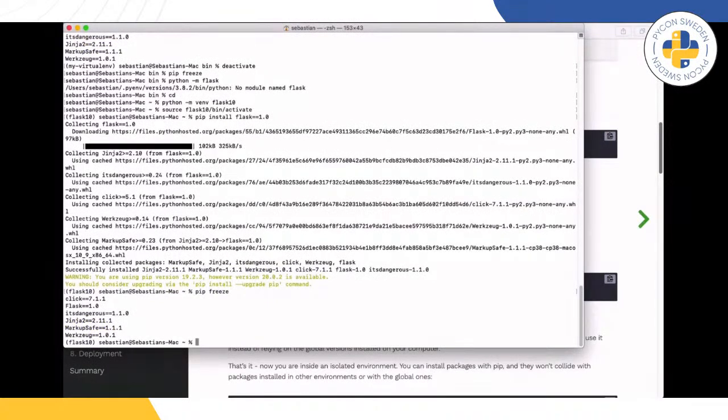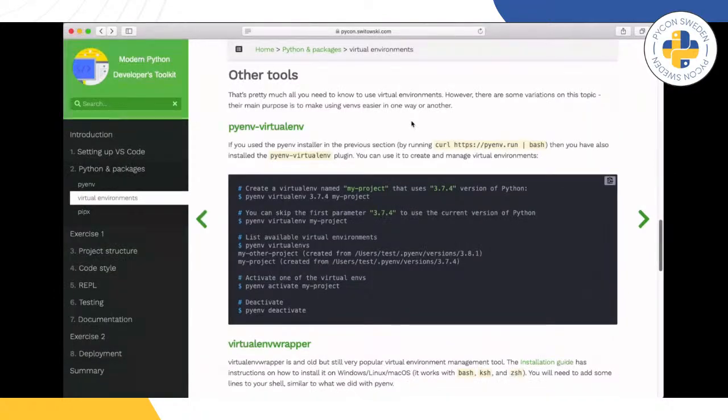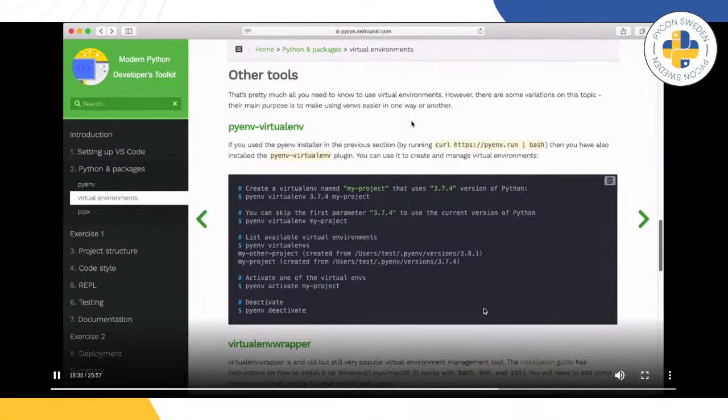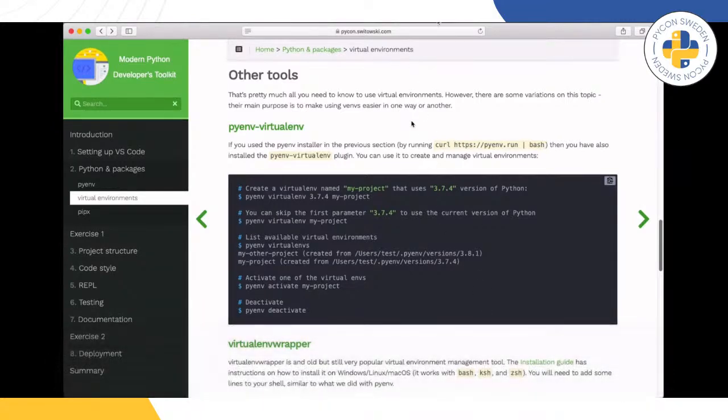Each time you start a new project, create a new environment, use pip to install packages inside of it. And when you stop working on this project or you want to switch to a different one, just deactivate the environment. Apart from the built-in venv module, there are some other tools that will make using virtual environments slightly easier. For example, if you install pyenv using this pyenv installer, then you also have installed the pyenv virtualenv plugin, so you can use it to create and manage virtual environments.